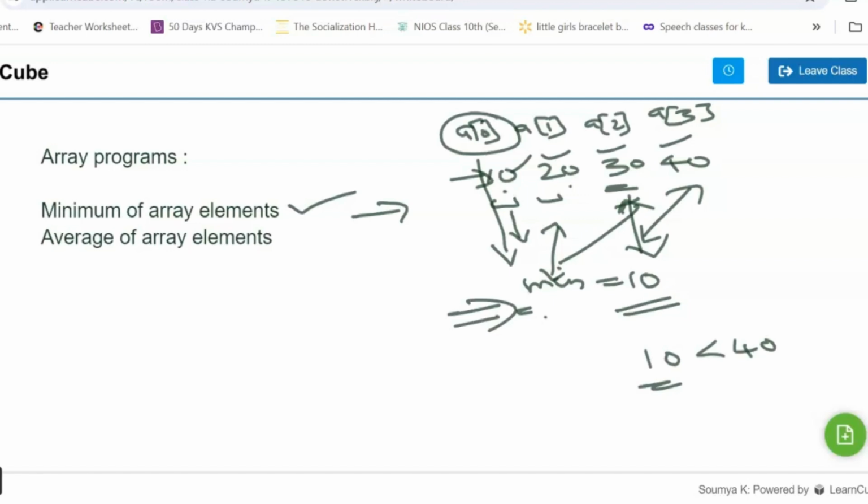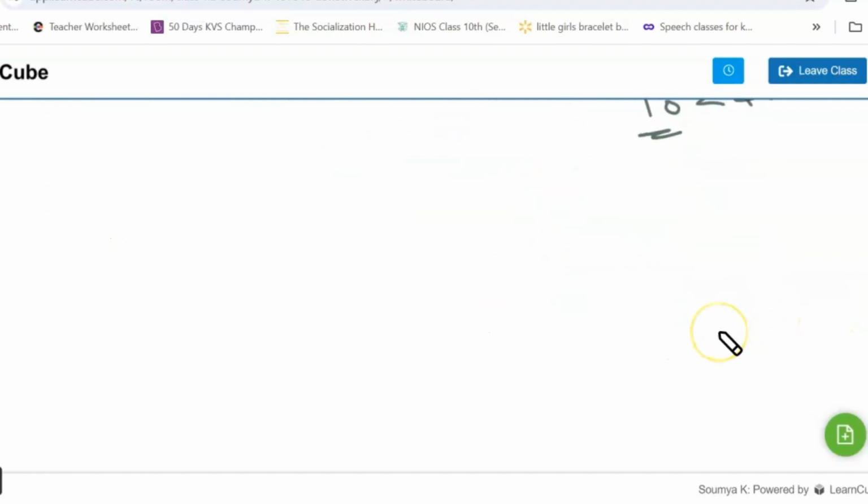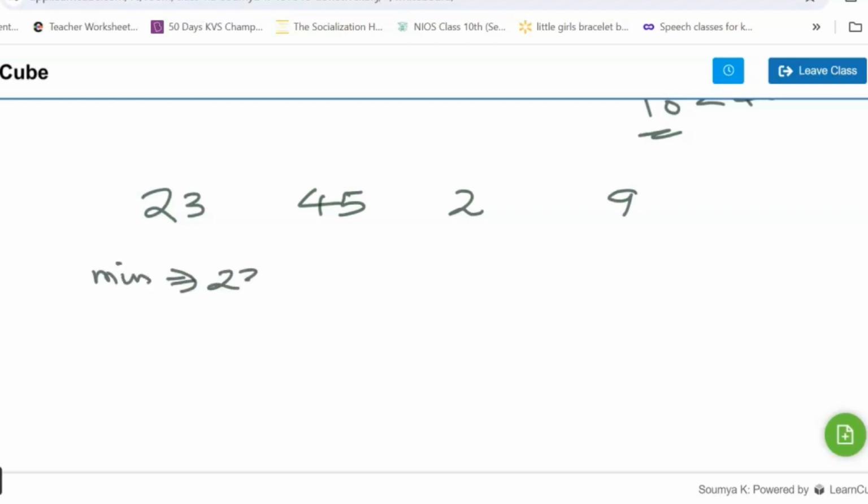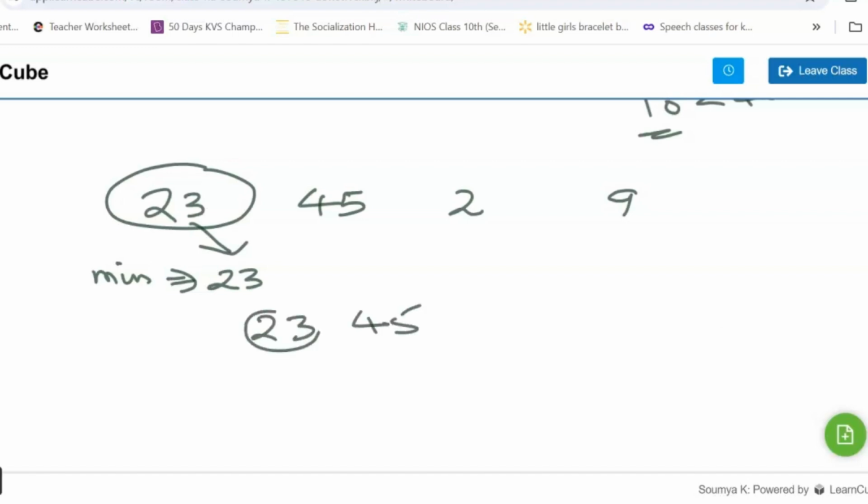Okay, consider another example where you have different elements, like 23, then 45, then 2, and then 9. In such a case, you have to find out which is the minimum element. First, 23 will be taken as the minimum. After that, we compare with the second element, that is 45. When you compare 23 and 45, 23 is the minimum. Again the minimum value will be 23 itself.